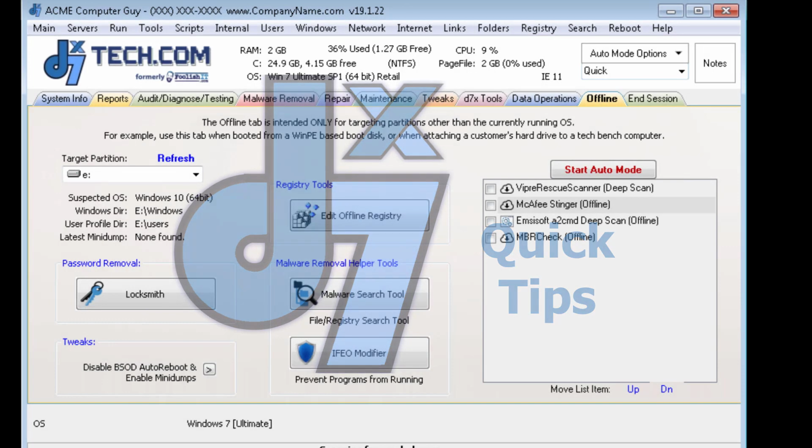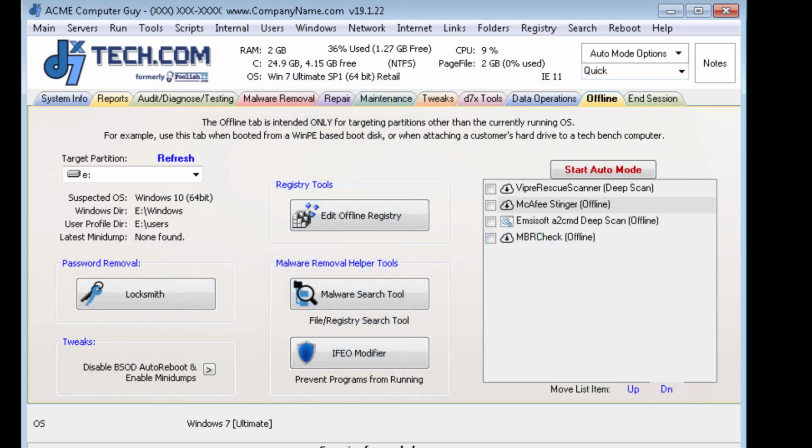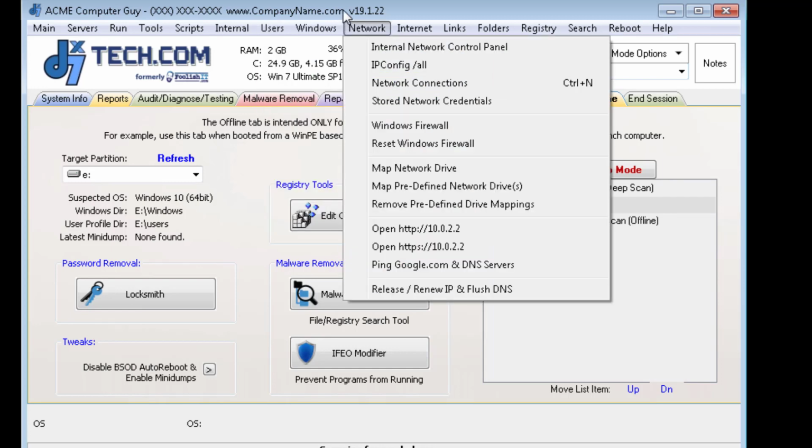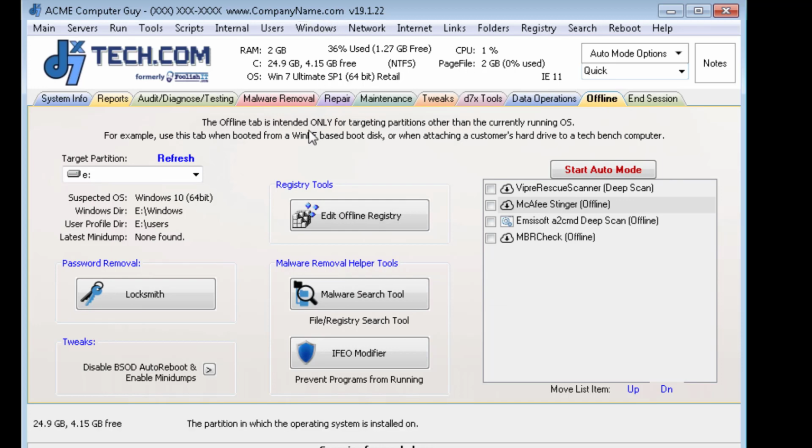For this quick tip, I just want to show you how to remove a password from Windows with D7x. This is intended for a system that you cannot access because all the user accounts are password protected, or the only user account is password protected. Basically, this is different from the option from the users menu where you can just simply remove all user passwords. And this differs because obviously you can't run D7x if you can't log on to the system.